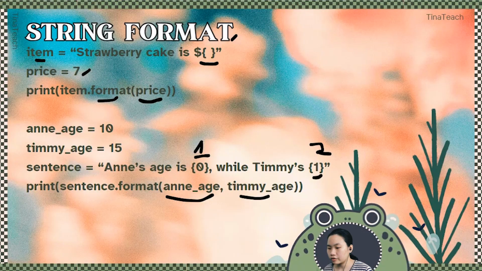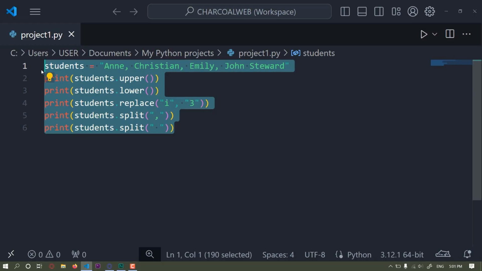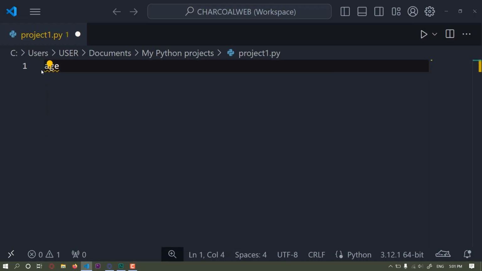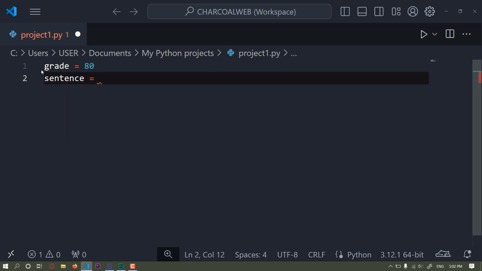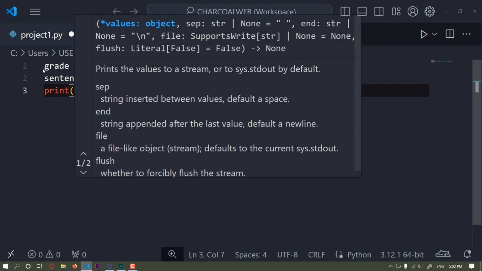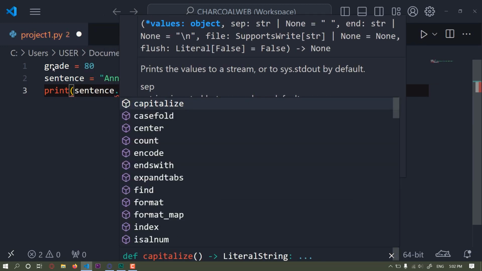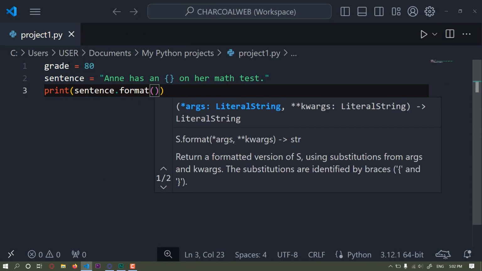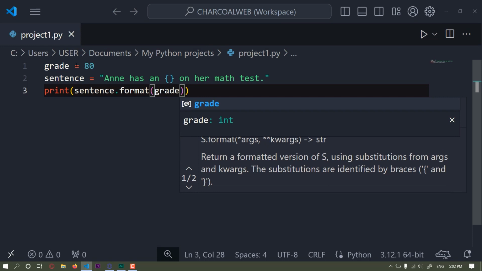Now I'm going to open Visual Studio Code. Let's delete this part, and let's have a grade sentence: "has a placeholder on her math test." Okay, I'm going to print that sentence dot format, then I'm going to pass in grade.